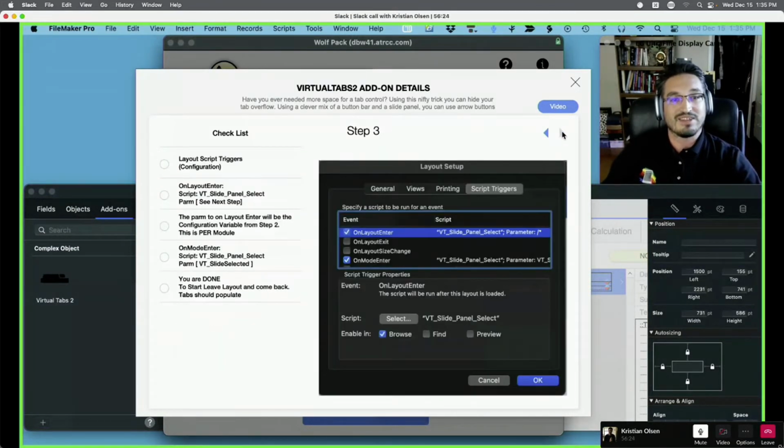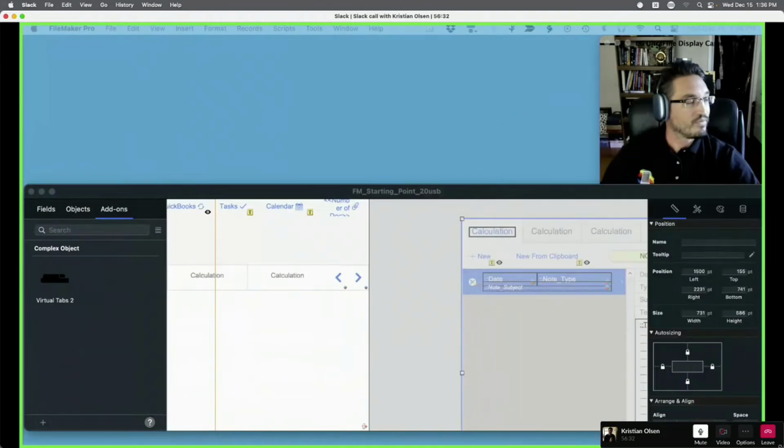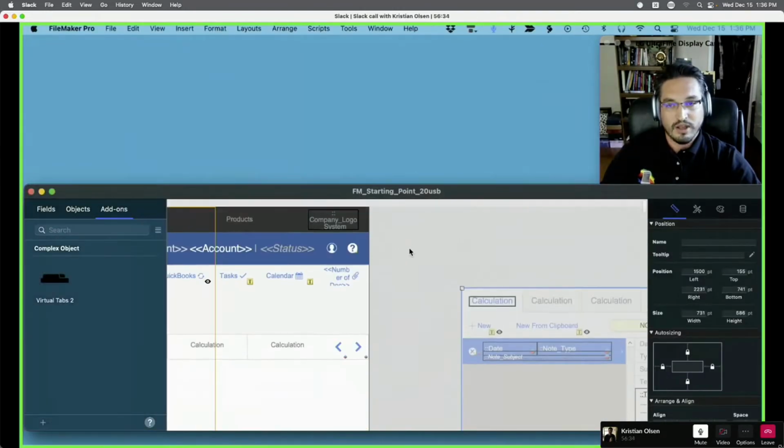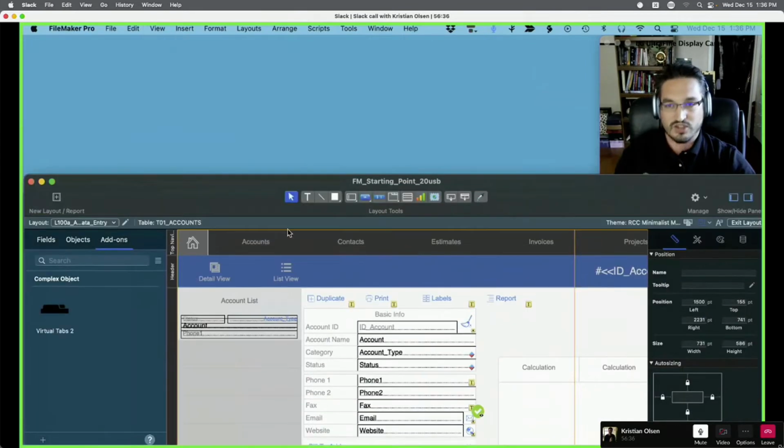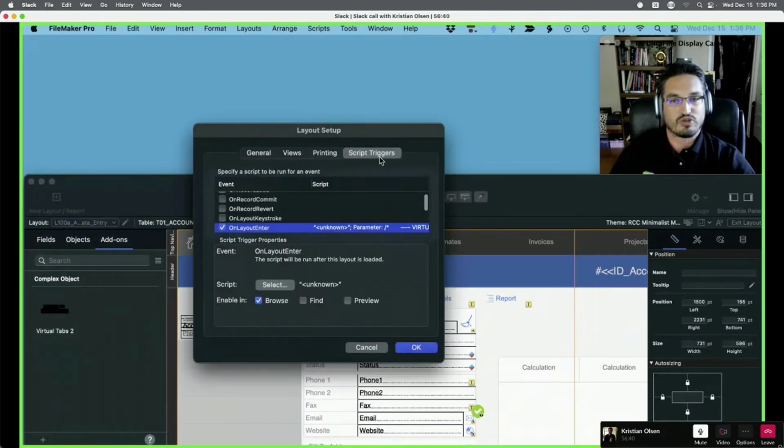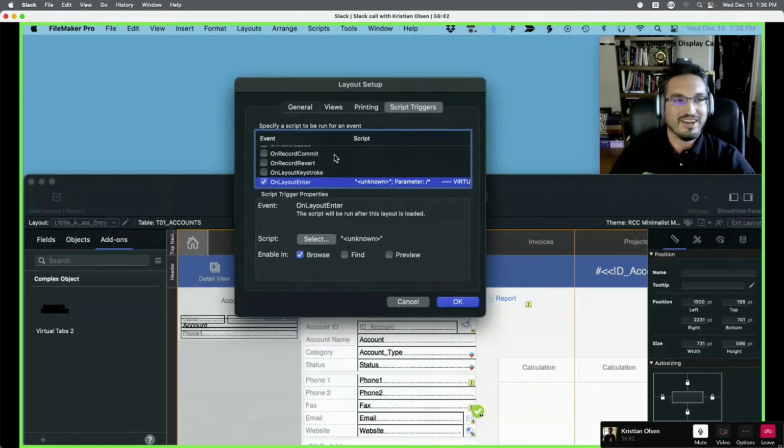The next step is that we need to configure 2 layout script triggers, just slightly different from each other. Okay, so I'm going to move this back out of the way, and I'm going to come into here. I'm going to do Command Option S so that I can get access to my little pencil here, so that I can go to script triggers. And you'll notice that it's already got one there because I was playing around with this earlier. So I'm going to go to On Layout Enter.